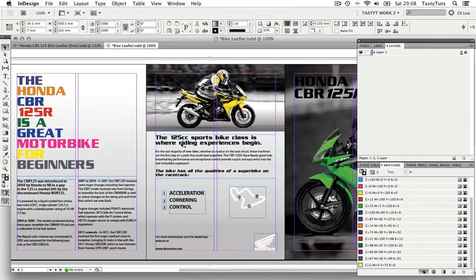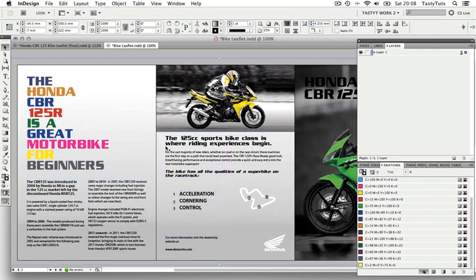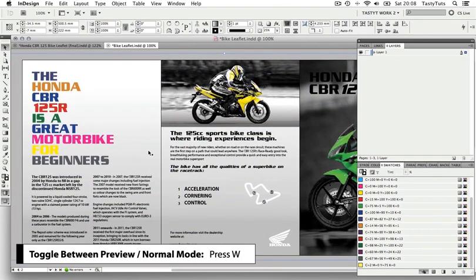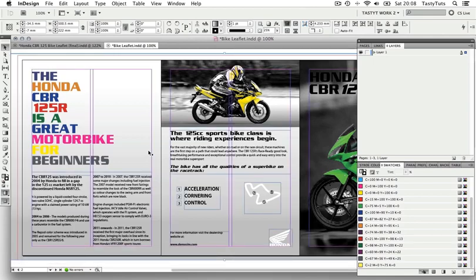And if I press W on the keyboard, I can see this in preview mode. It's looking okay. So pressing W again, I will bring back to normal mode. Now I'm going to need this gradient background on the other spread as well. So now I'm going to simply copy and paste this gradient onto the next spread.